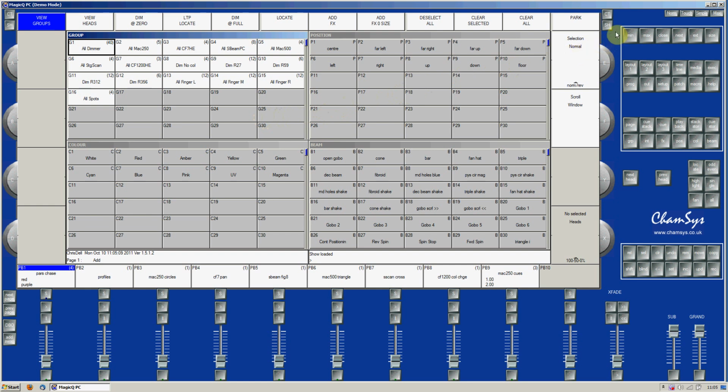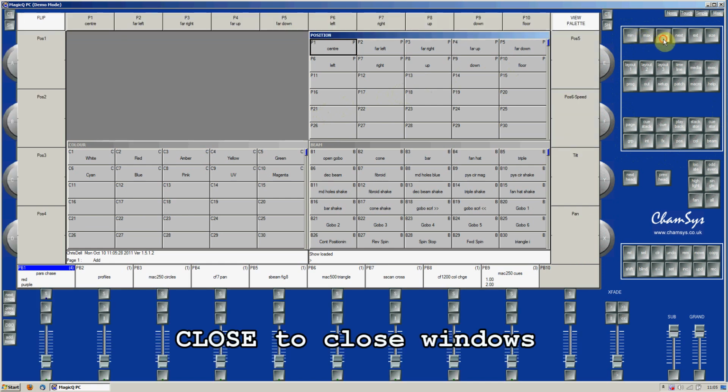On the top right hand side of the screen, you'll see all of the Windows buttons. There's different Windows buttons for different functions. You can close the windows by pressing the Close button. Press Close once to close each open window.